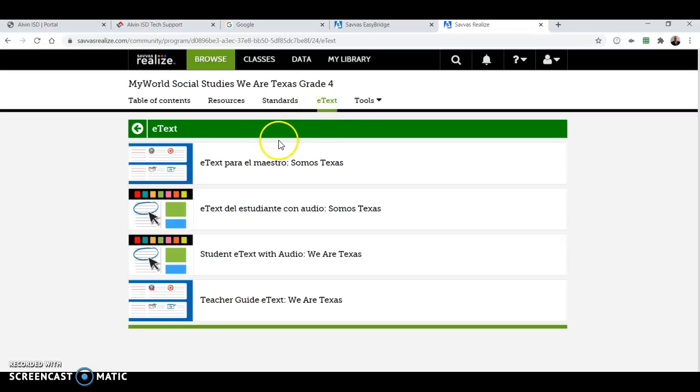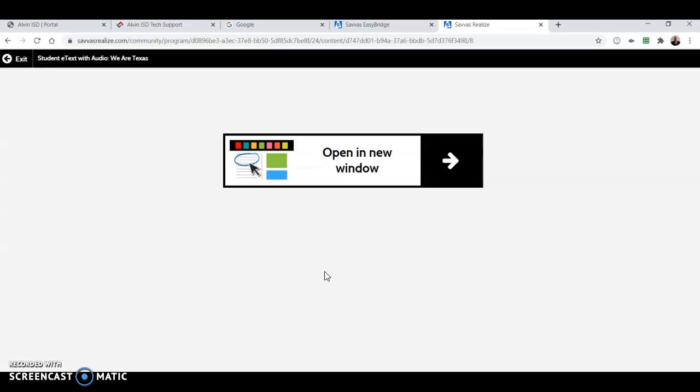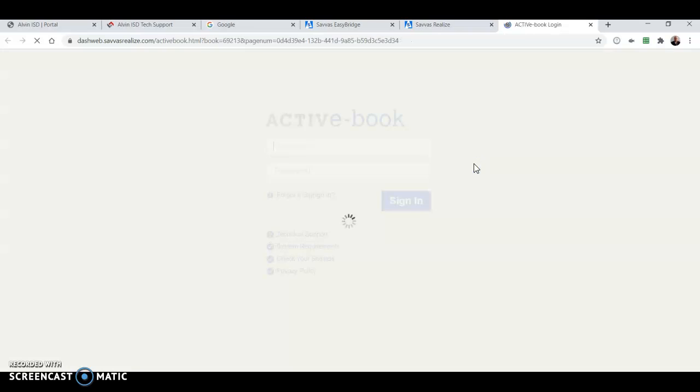And then I have 4 choices, but you guys are going to have 2. eText del estudiante con audio, Somos Texas. Student eText with audio, We Are Texas. So you click on it, open a window, and it'll be the same thing in Spanish. I'll show you how to get there in Spanish.